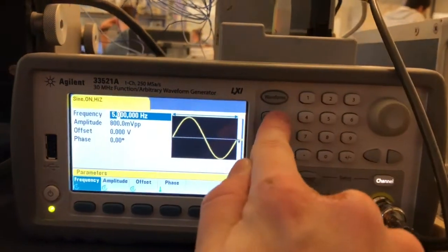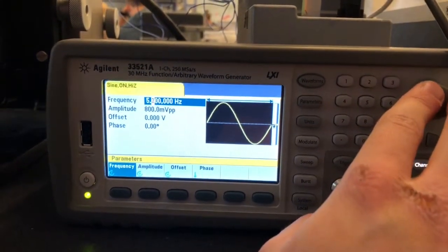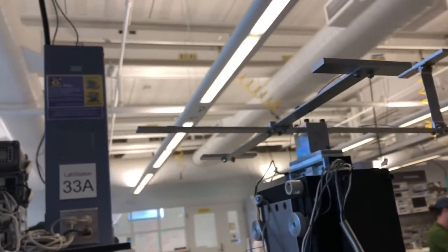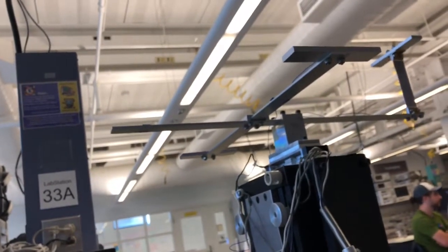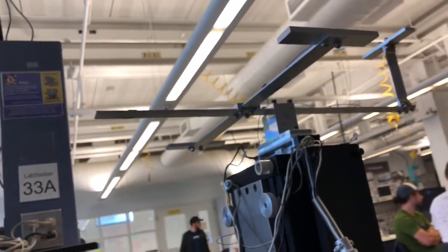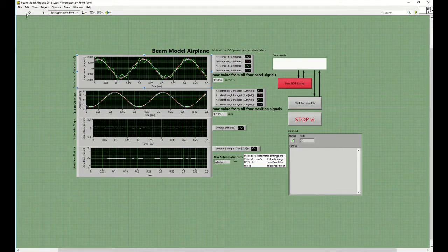Now we can sweep the frequencies by selecting parameters and then turning the knob to increase the frequency. I'm slowly increasing by 0.1 hertz, and you can see that the model is shaking at a more rapid rate as I increase it. The last part of this tutorial is the VI.